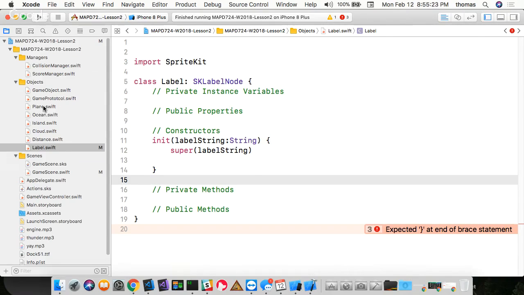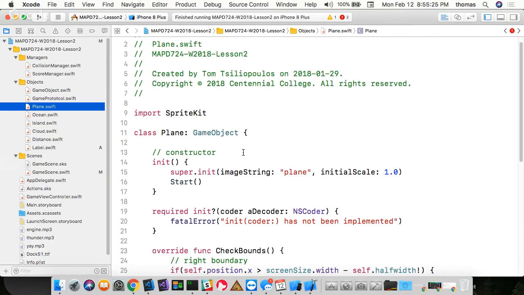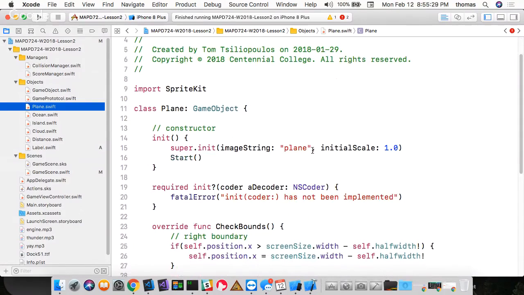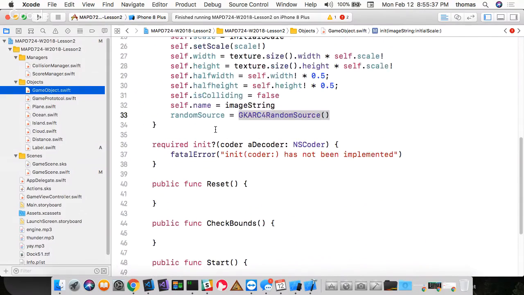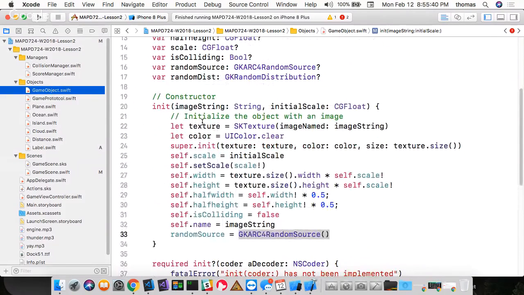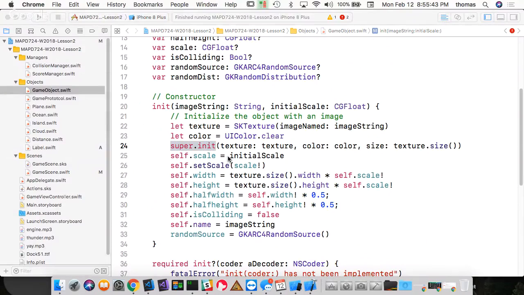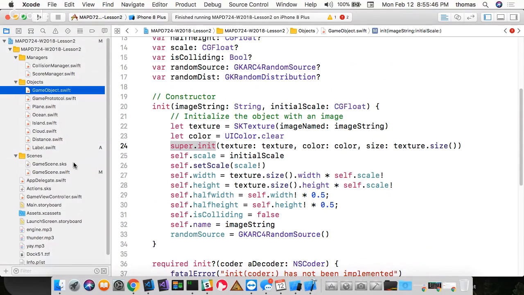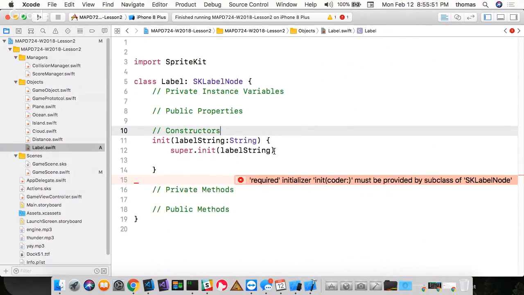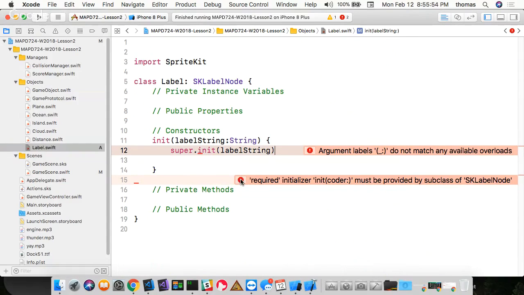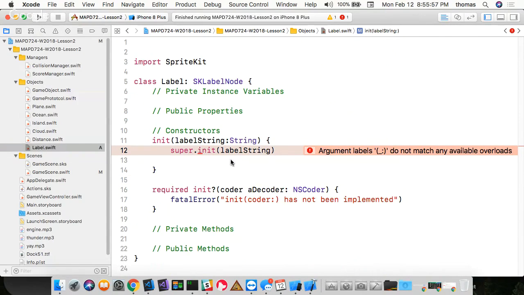Now, if you look at the plain, we did the same thing. We said we're going to send the image string, and it's going to be called plain. And just to give you a reminder how we did this in the game object, we have our init function, and then we did this super init. So I can't just do a super, I need to do super.init. I'm going to pass in my label string, which should take care of that. But I also need this, which I'm not going to use. This is just required. I'm not going to use this NS coder. It's just part of it.